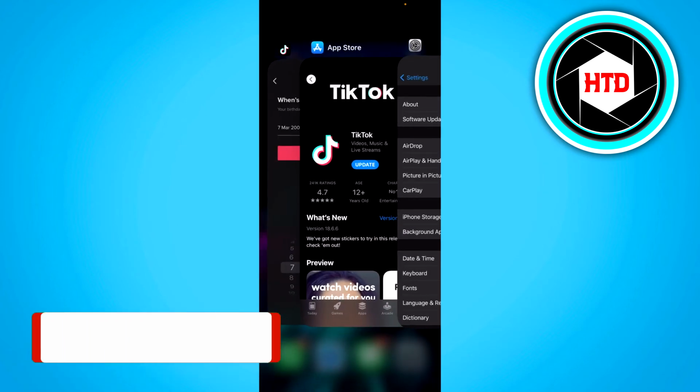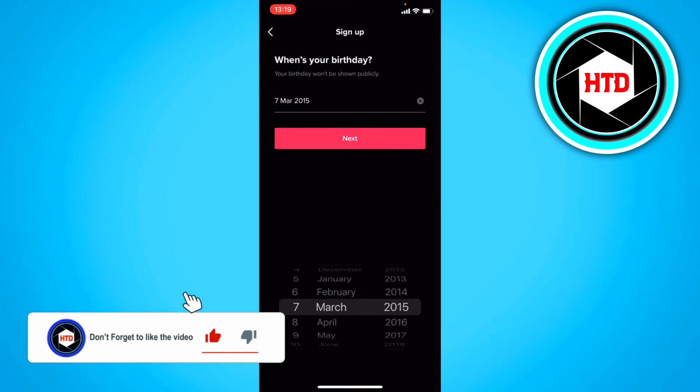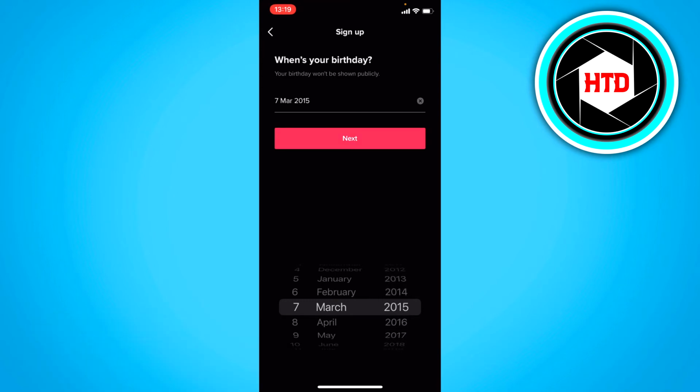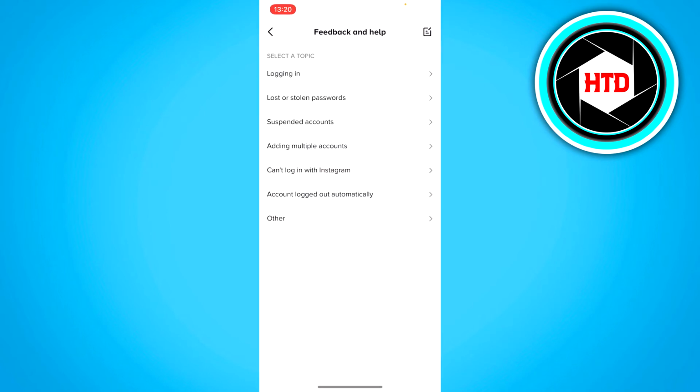You can do that. Once that still doesn't work, what you can do is, for example, let's say you still get the message. Then you want to take a screenshot. So let's say you would see this. Just take a screenshot, then hit OK. Click on the question mark at the top right corner. Then select feedback and help. Click on other.